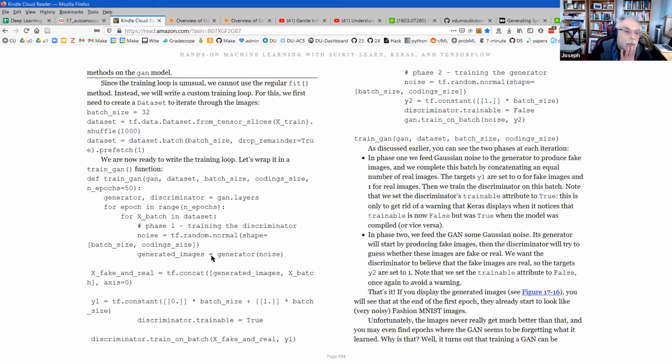So wait a minute. Let's see. So phase one, where's the training for phase one? Yeah, here it is. This is the training for phase one. And then for phase two, he sets all the labels for the fake images to be one. Then he turns off the discriminator so that only the generator is being trained in this phase. And then he trains. So this is the training step for phase two.